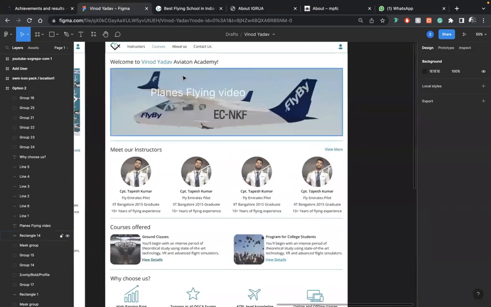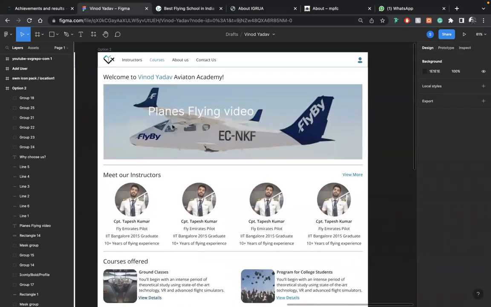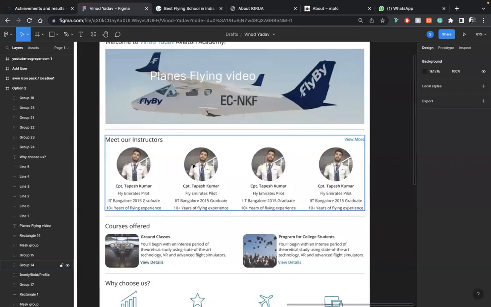Coming to the design options, I think the second option is better because once you land on this page, if you have a banner that is showing a video of different planes that are flying and different planes that are a part of the academy, it'll be more interesting for the user and will help us reduce the bounce rate. Because once you see different planes flying, it's more visually appealing. So they would be more interested to know about this academy and see what all is covered.